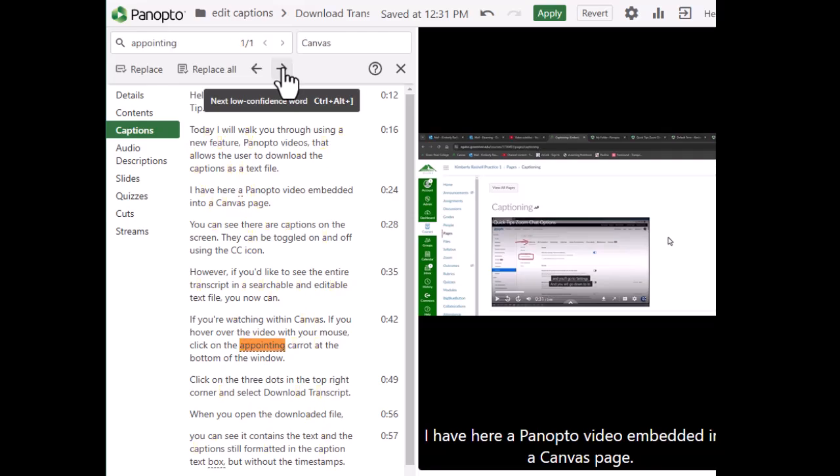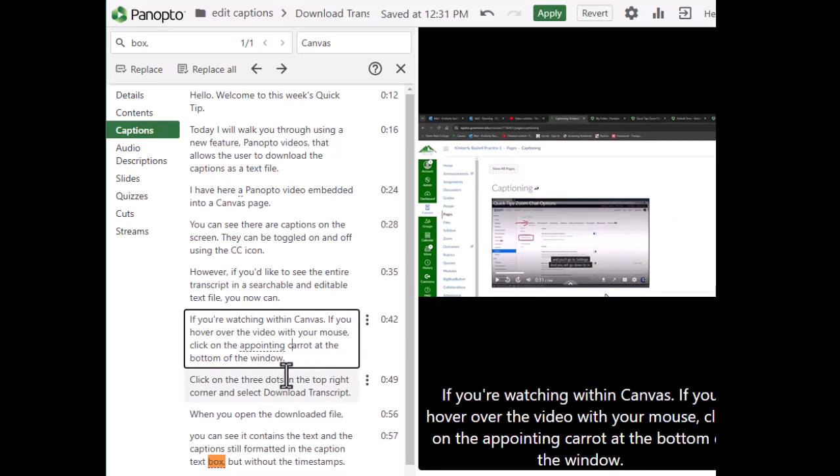And then there are places in the text that have an underline with dots, and those are low confidence words, things that Panopto wasn't really quite sure about. This word should be "up pointing," not "appointing." So you can click in and fix the word to be what it's supposed to be. And then "caret" is the wrong version of that word, so we can fix that as well.